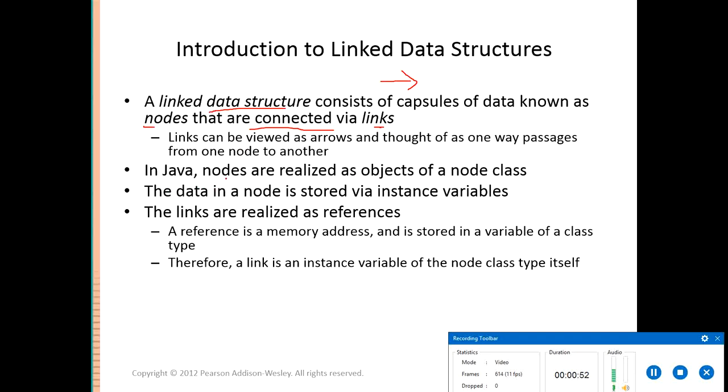So whatever nodes we create in a linked list, they are the objects of the node class, and the data in the node is stored with the help of instance variables. Links are realized as a reference. References are something which store a memory address. So a reference is a memory address stored in a variable of a class. So the link is an instance variable of the node class, of the class node itself.